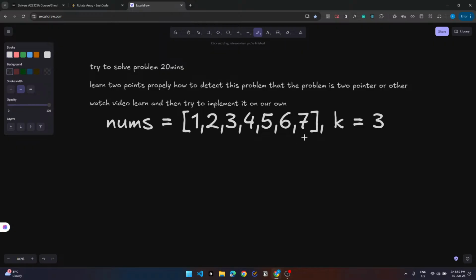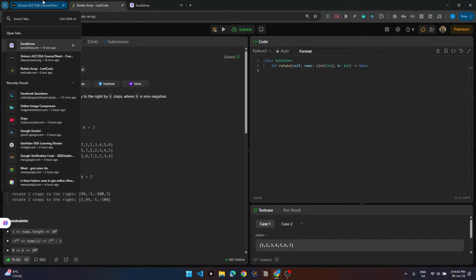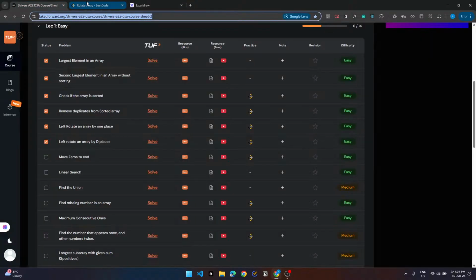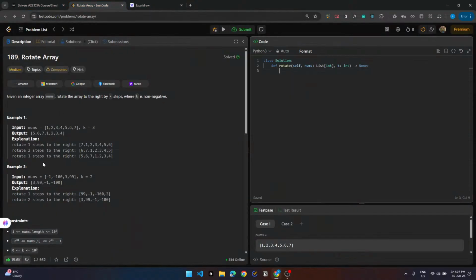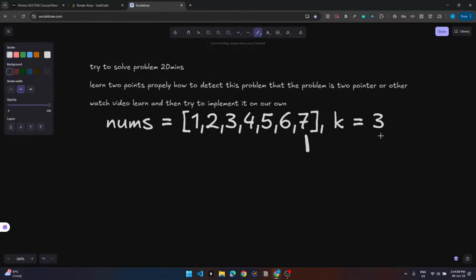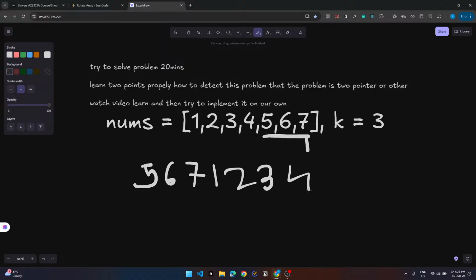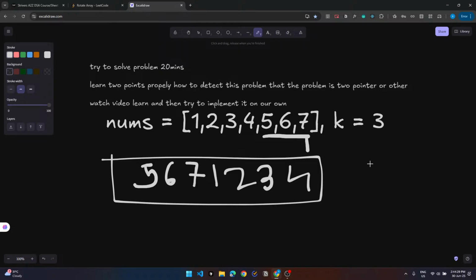So in a two pointer, how do we solve this? Rotate array. To rotate the array, firstly we have k equals 3, right? So we have to rotate this array and make it 5, 6, 7, 1, 2, 3, 4, right? So that's the thing we're gonna do.